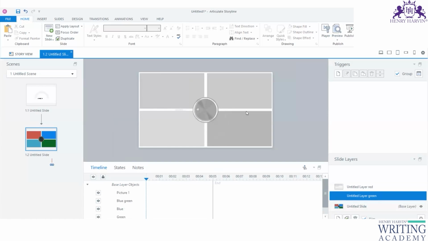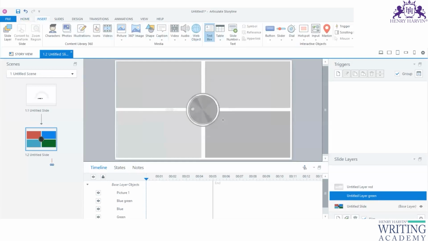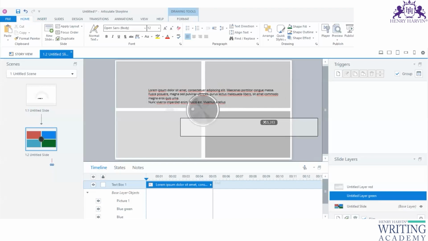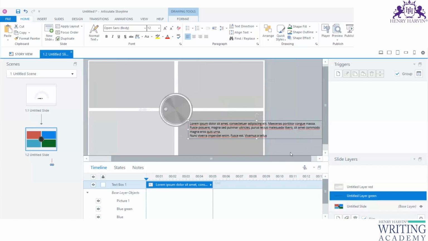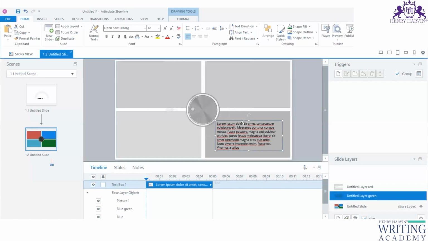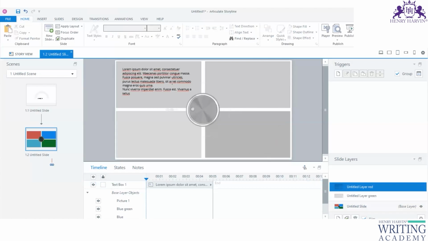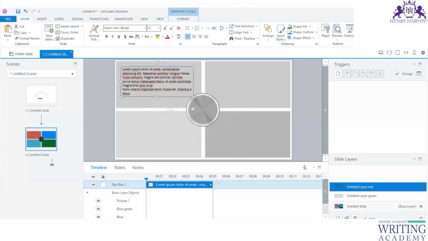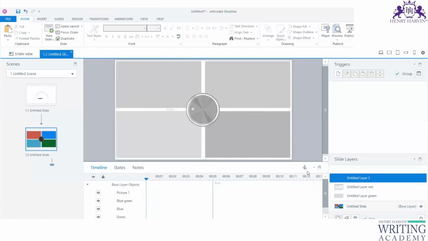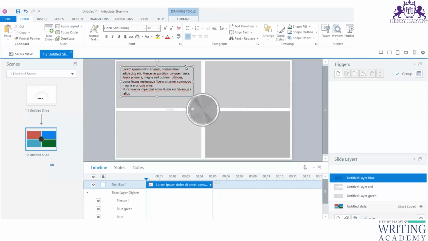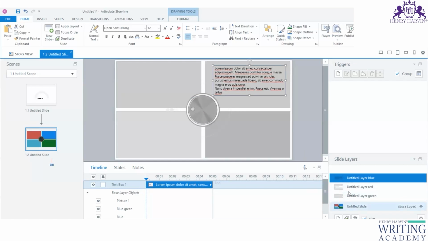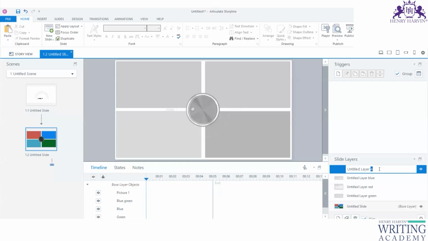So I can again insert a text box, the same text box I'm inserting. And then we have blue green towards the top right hand side. Let's say this is blue. And then again inserting the text box for this layer. Yeah. And then finally it's the blue green over here.